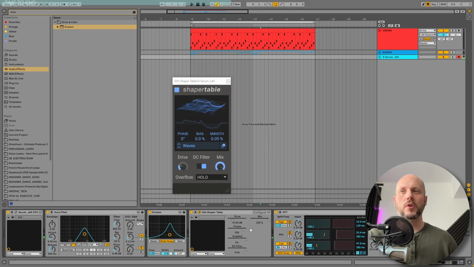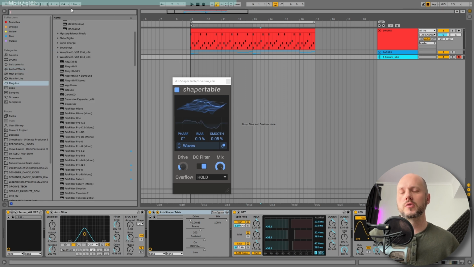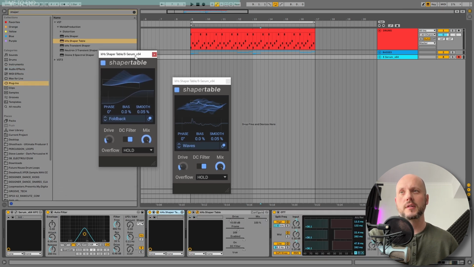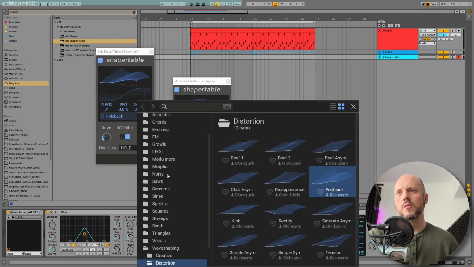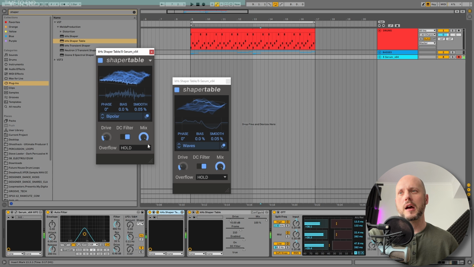But I don't know, to be honest, to me this is a little too obvious that you are using a noise on top of the sound. So what I would do instead is go to the Shapertable again and drop it before the first instance and just use, for example, one from the noises, like for example the bipolar. Ouch, but this is too much, so pull back the mix.